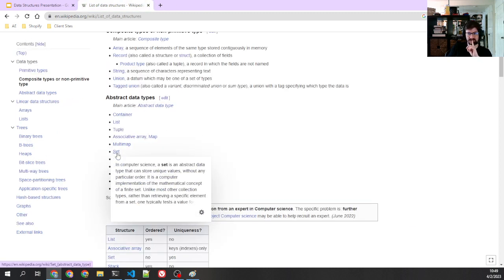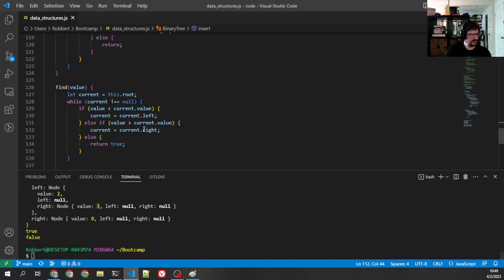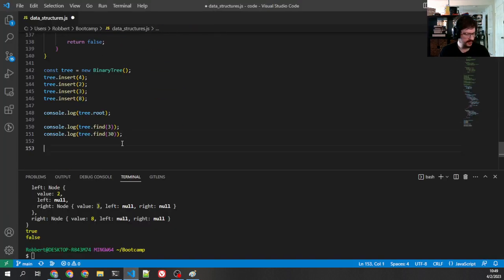Sets are very interesting. Sets are similar. I probably should have covered sets. JavaScript does have a set. If you want to do a set, you'd say const foo equals new Set. And that's just a built-in thing.